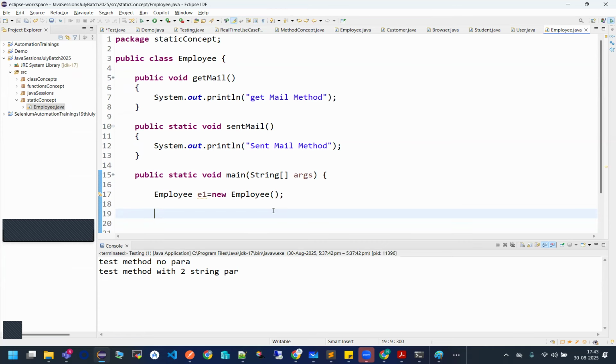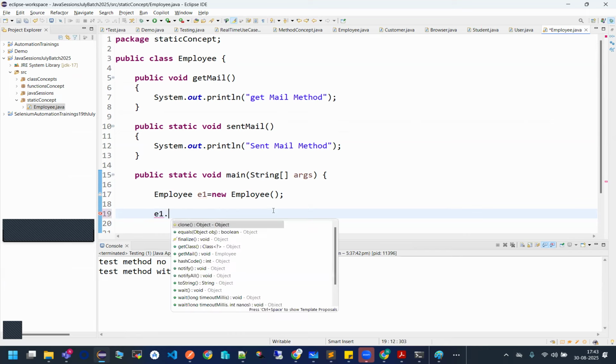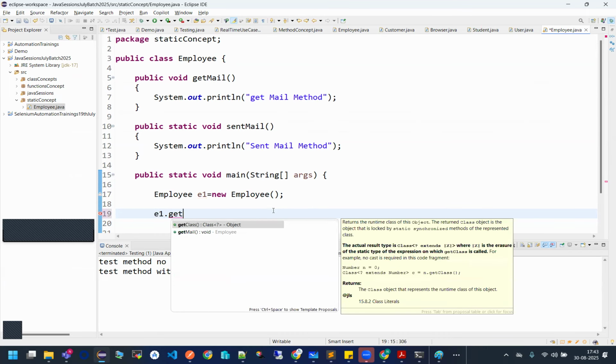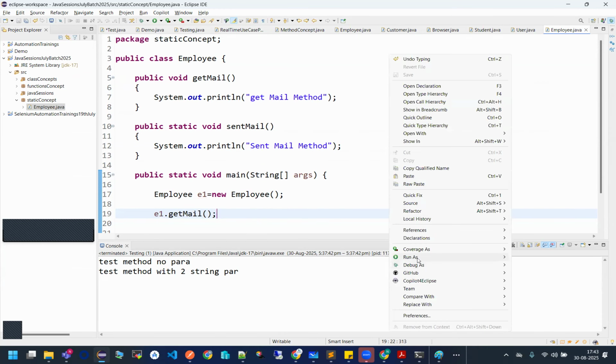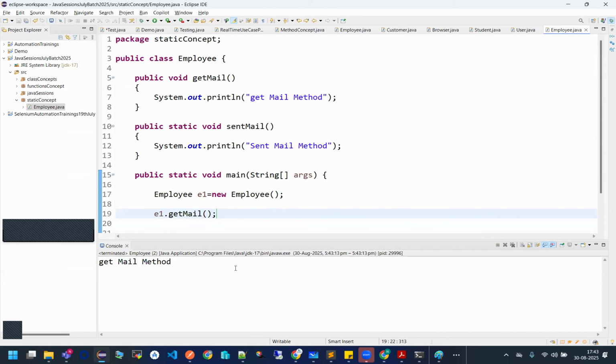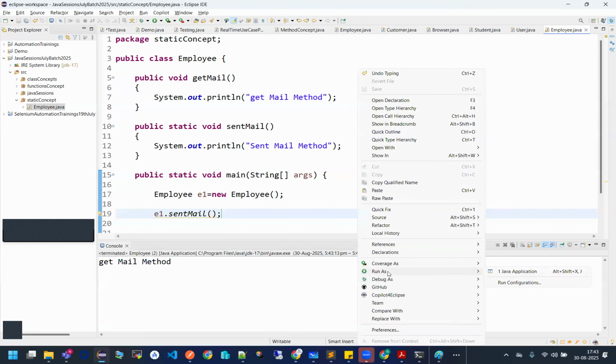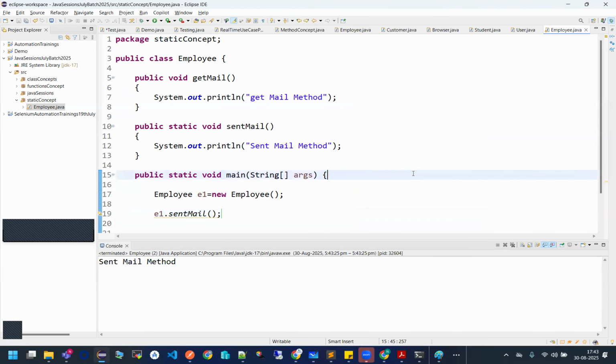Let us just try to access it with the help of e1. We'll try to access both the methods. First of all, see this. Can I access get mail method from here? And check if I'm able to print the values or not. Yes, I'm able to print get mail method. Now, see this. Am I able to access the sent mail method from here? Yeah, I can do that. Can I print it? Yeah, it is printed. Now understand why I'm writing this.